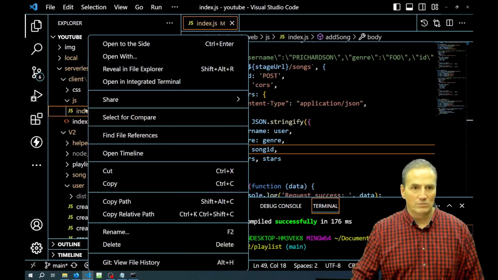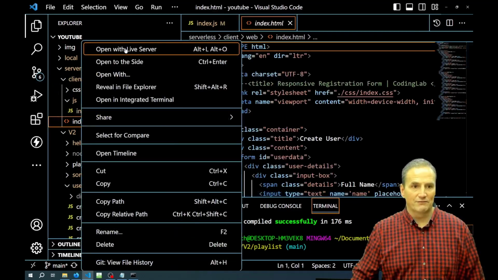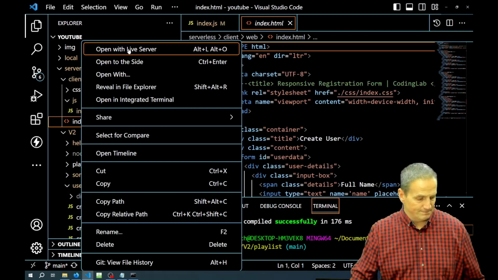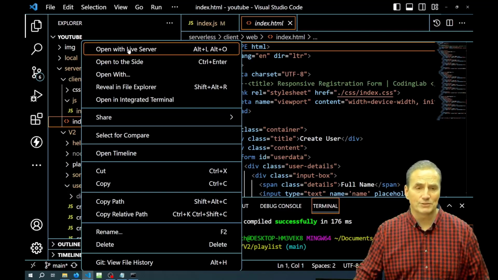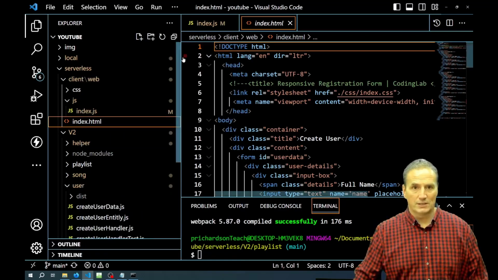If you don't have a live server installed, make sure you install it. It makes your life easier to do some quick testing without having to spin up a Node app or something like that. So just install your extensions and go to a live server.